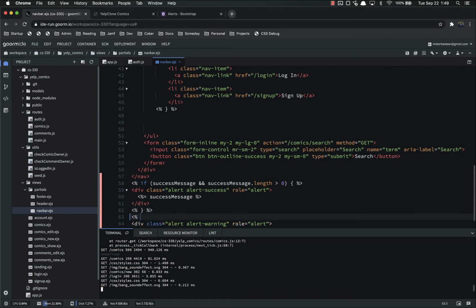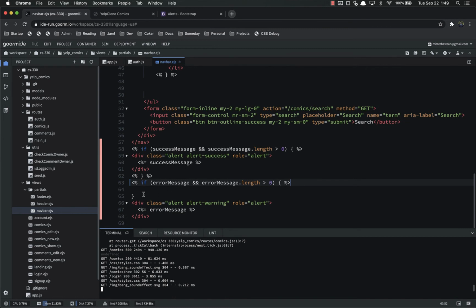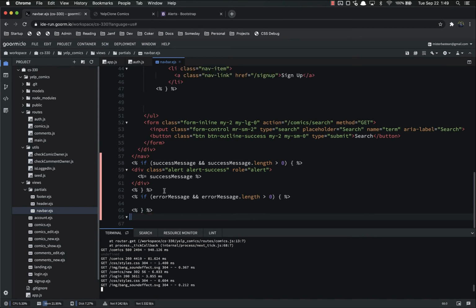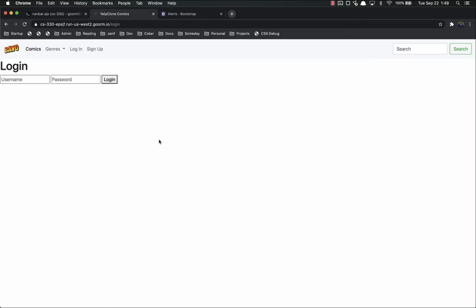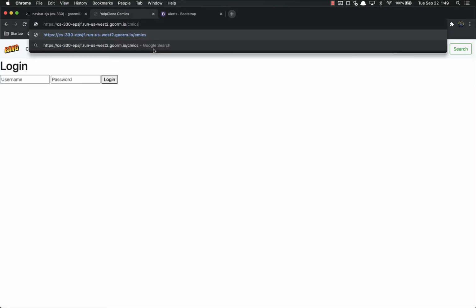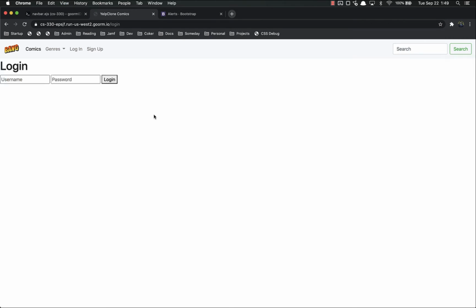We also want to do if error message and error message length is greater than 0. And then cut and paste this inside. Fix this indentation. Alright, so save. Now let's refresh the page. Now neither of them are showing up, but if I go to comics/new, this one will show up. If I refresh the page, it goes away. So that is what we want. That's exactly how we like it.